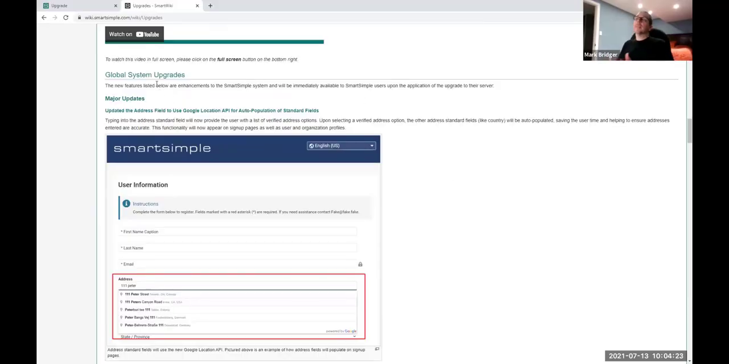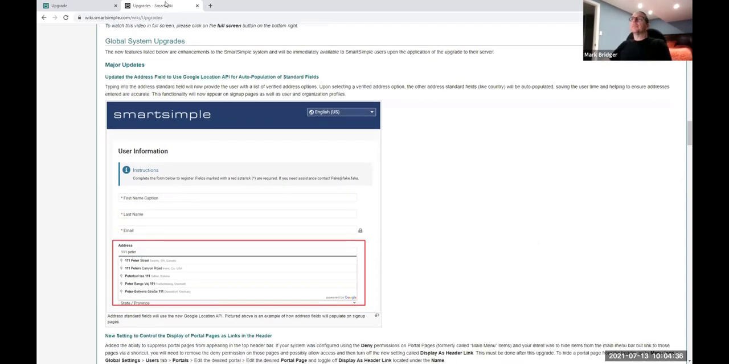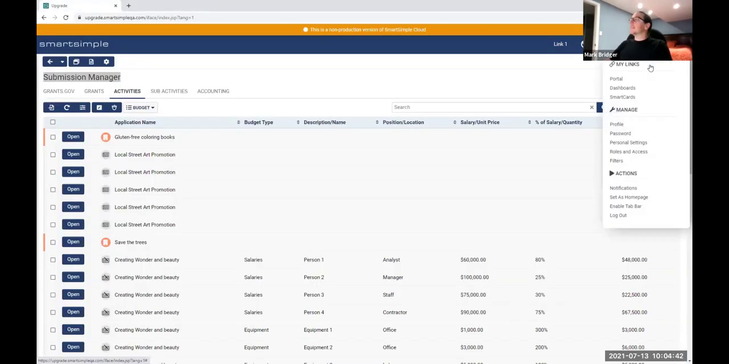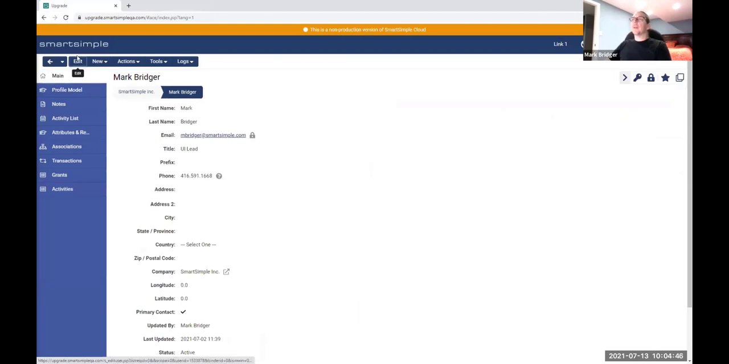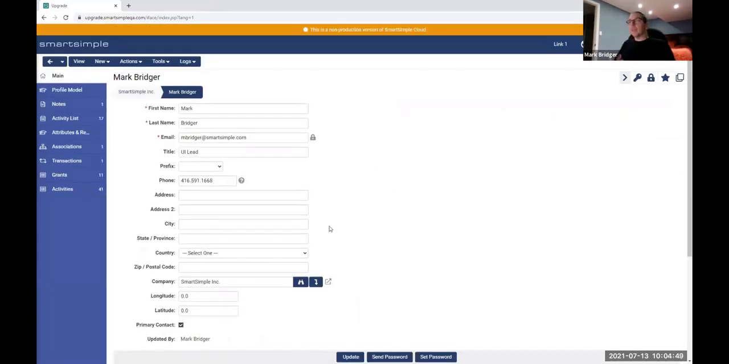So I'm going to start off with the global system upgrades, and these are things that are just going to happen when the upgrade goes live. It's automatic. It's for everybody. So the first thing, I'm going to show this on my demo instance, is the address fields. If I'm going to fill in my profile, for example, it can be a little bit laborious sometimes, and you can get typos in there. Sometimes people enter addresses that are not verified.